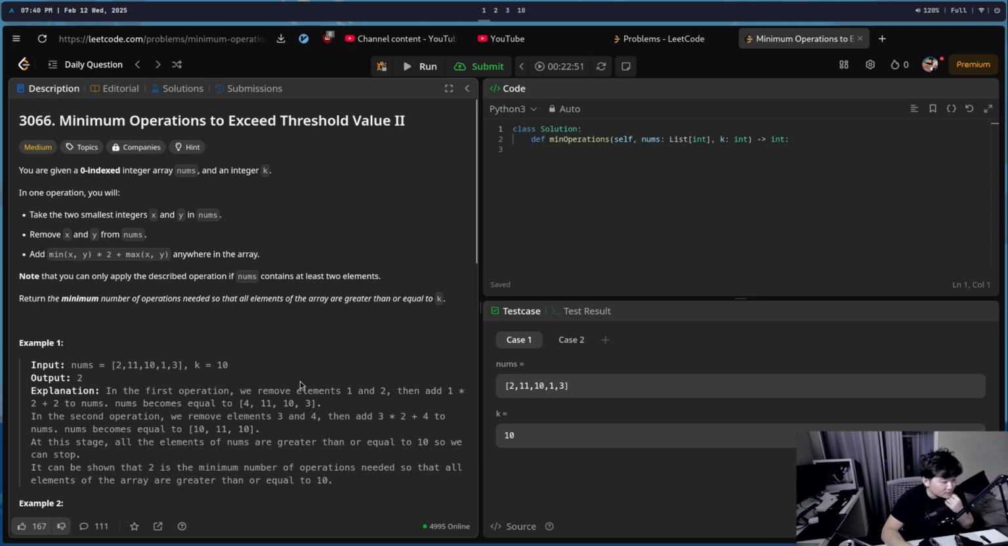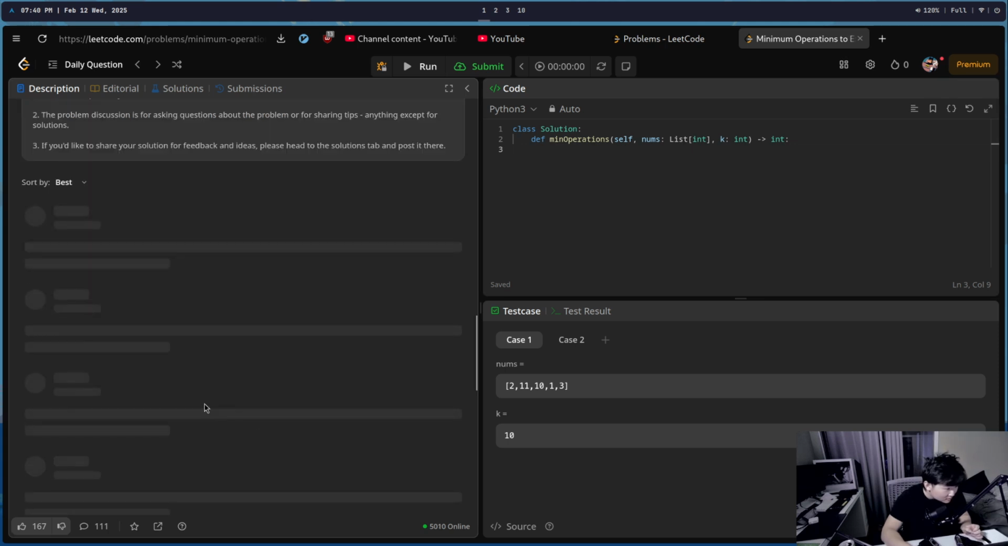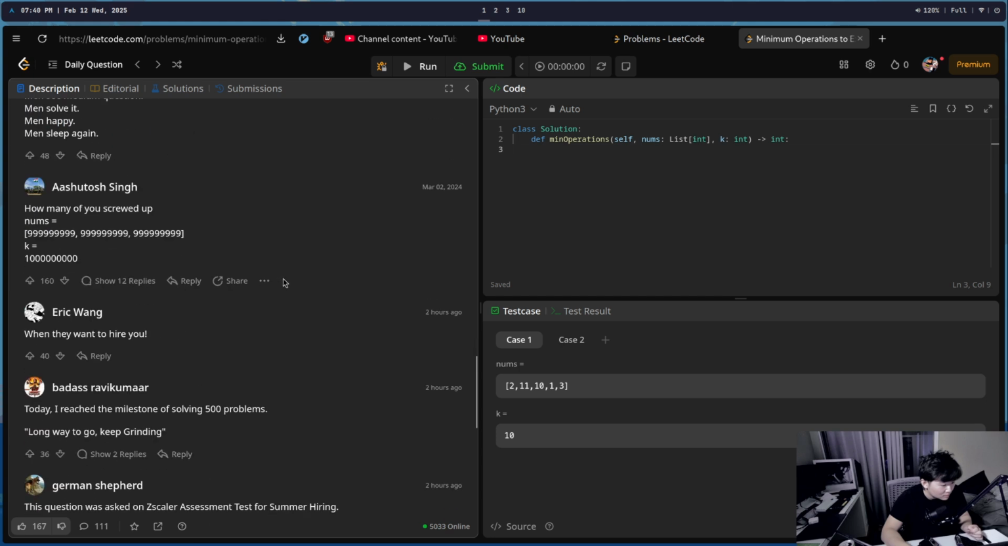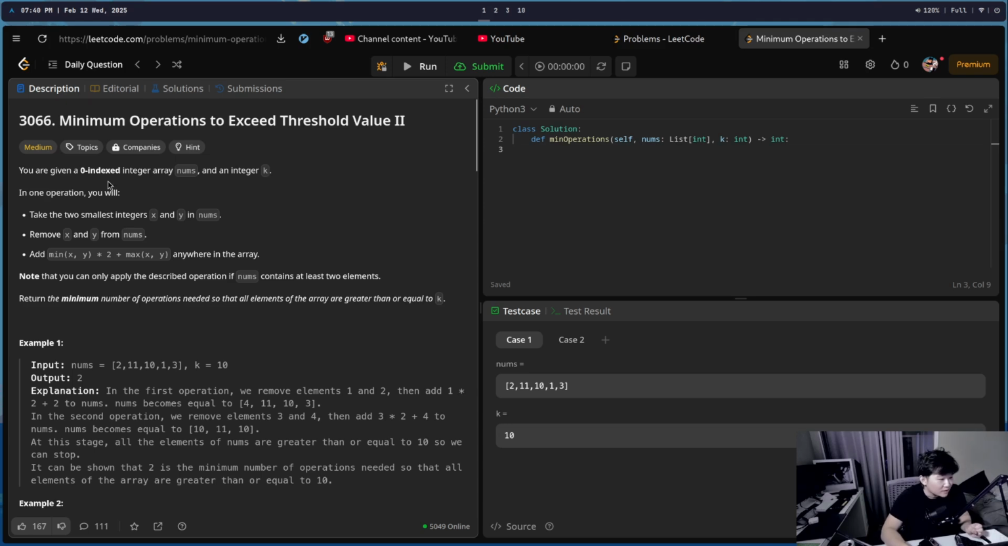Oh my goodness. I'll attempt it, but I'm probably not. Both 30%. Hold on, let's look at the discussion. Oh, the actual code difficulty is not that bad. Okay, alright, it's not that bad. Hold on. You're given a 0-indexed nums and k.